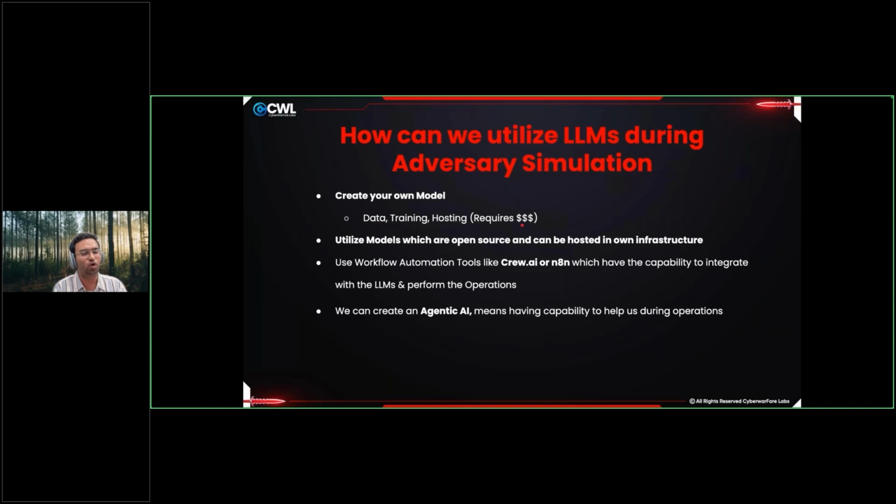So it seems to be an option for those who can spend that much on creating these things. And it is obviously an investment if they are able to do that part. That is actually very good if you have the money. But for the people who have just started or who want to try out these things locally, or on a very small scale, this is not feasible, right? So we can utilize models which are open source and can be hosted in our own infrastructure, right? That is something that we can do. For example, one of the models is DeepSeek that I was talking about.